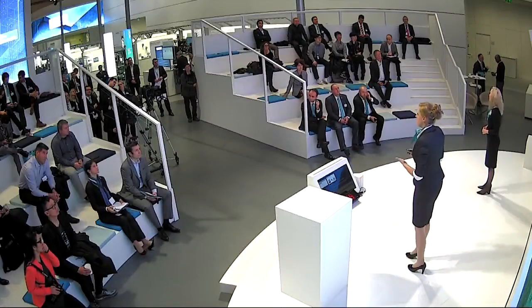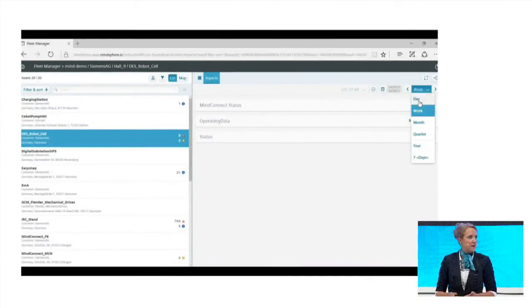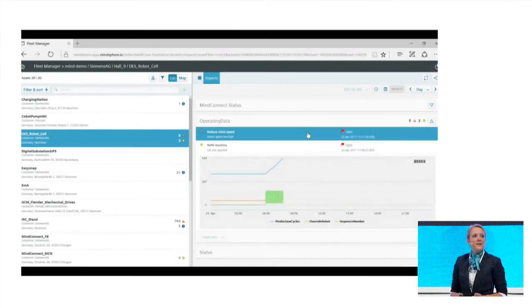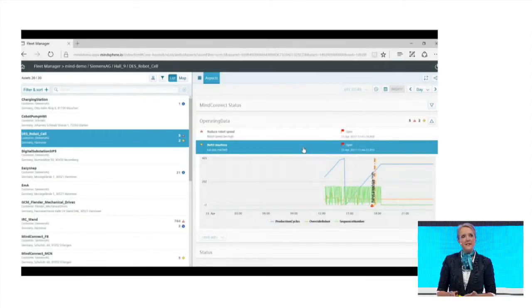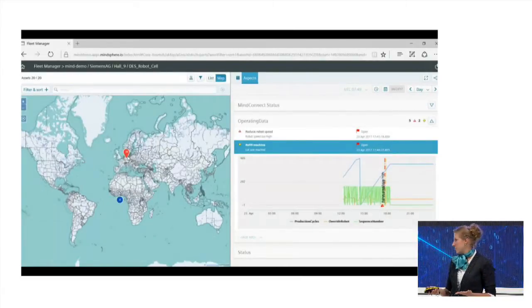In order to do something with the data, you can go into MindSphere. For example, into the MindApp Fleet Manager, which you see here. Within the Fleet Manager, you see the arriving data. In our case here, performance data. And you can even get alerts when a threshold is exceeded.